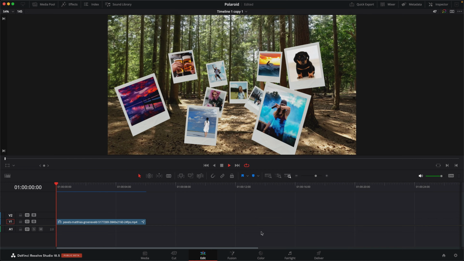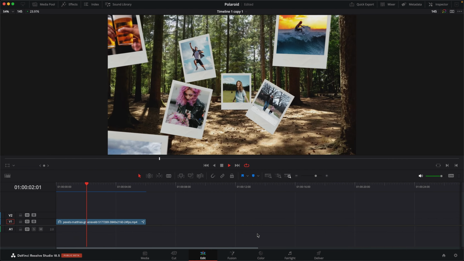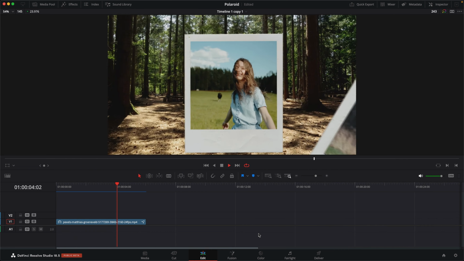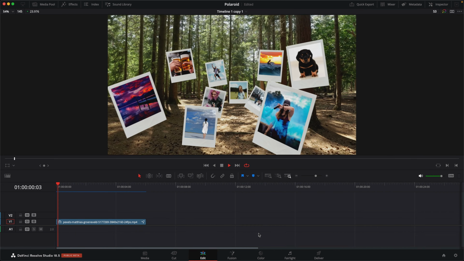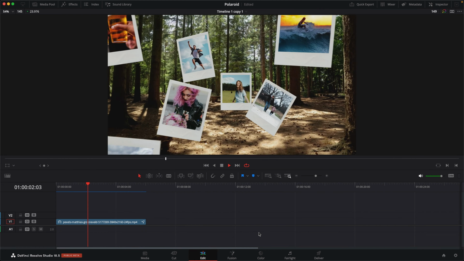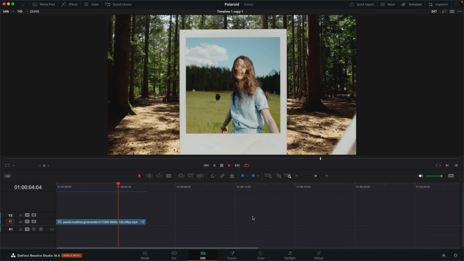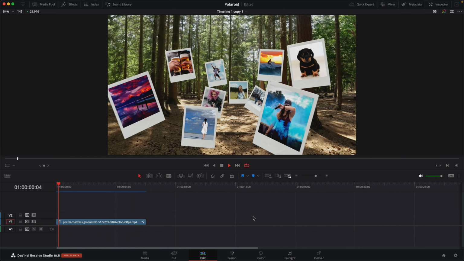Okay, so we're going to just watch this through. Okay, and that looks really good. It's a nice smooth transition going through the Polaroid. Yeah, that looks great.